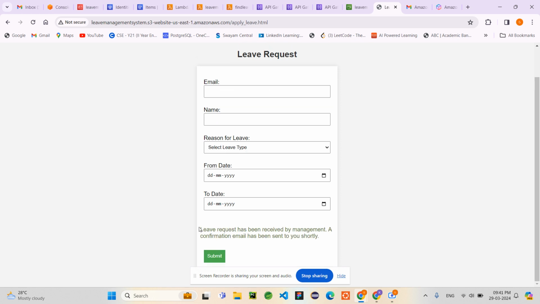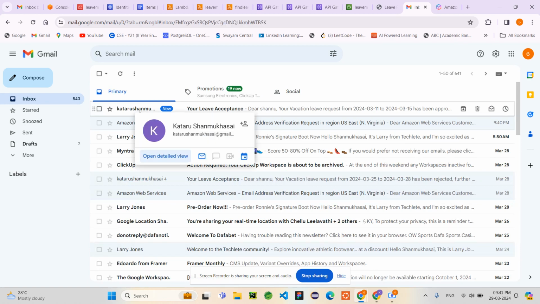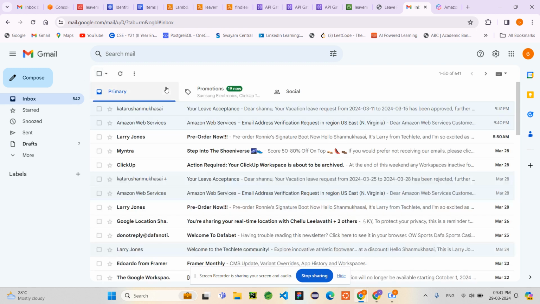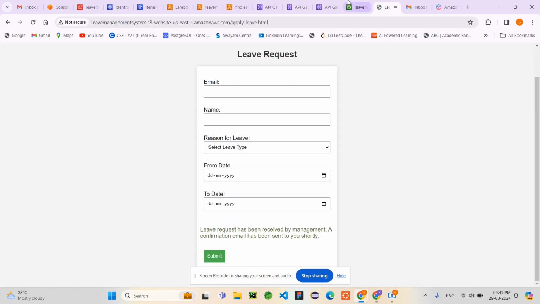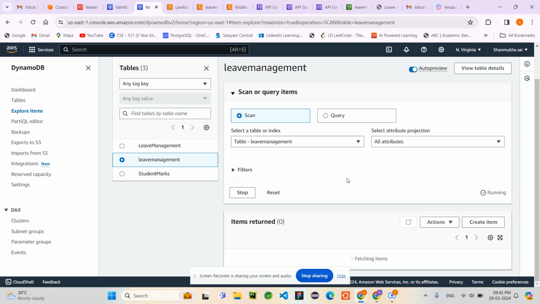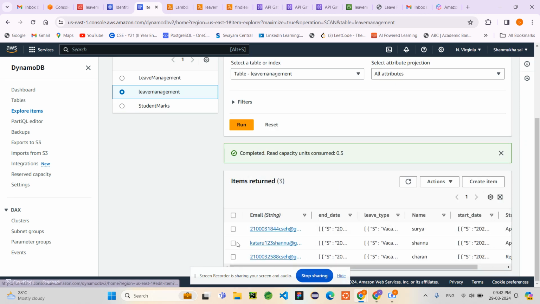After clicking submit, we will get a message: leave request has been received by management. Confirmation email has been sent shortly. Now we'll check our email here. From Qatar Shanmuk, we get an email. Dear Shanmuk, your vacation leave request from this date to this date has been approved. For further queries contact. I'll come back and we'll see in DynamoDB whether the data is stored or not. We refresh it. Yeah, it is stored. I'm opening this one.